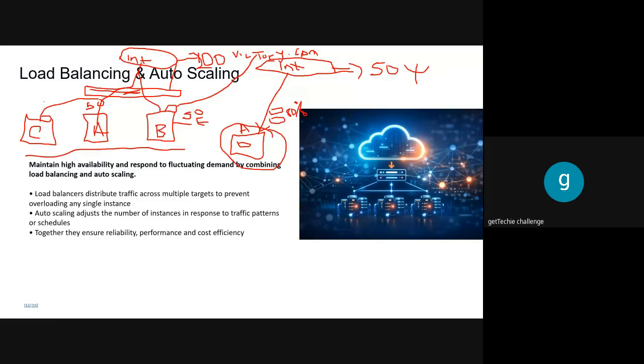Okay, so actually what we are talking about today, I hope you really understand. Okay, so thank you. We say maintain high availability and respond to fluctuating demand.